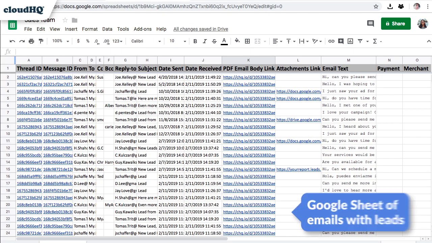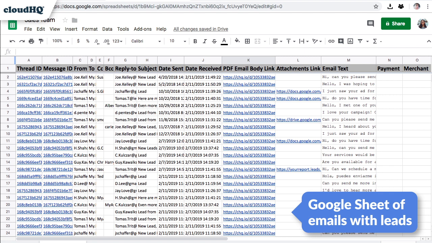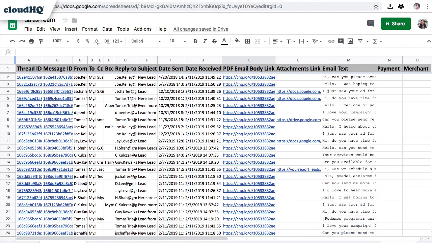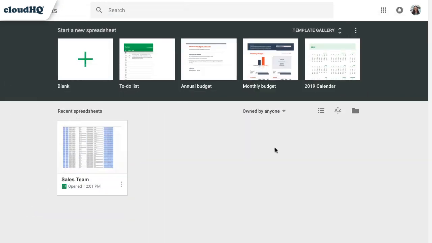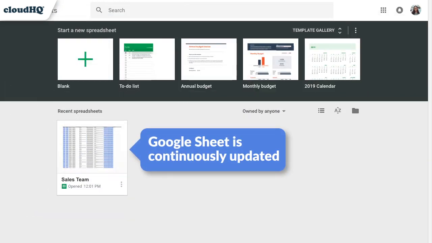A Google Sheet of all of my emails containing leads has been created, and I now have an organized list of these emails. And now anytime I add an email with leads to this label, my Google Sheet will be updated.